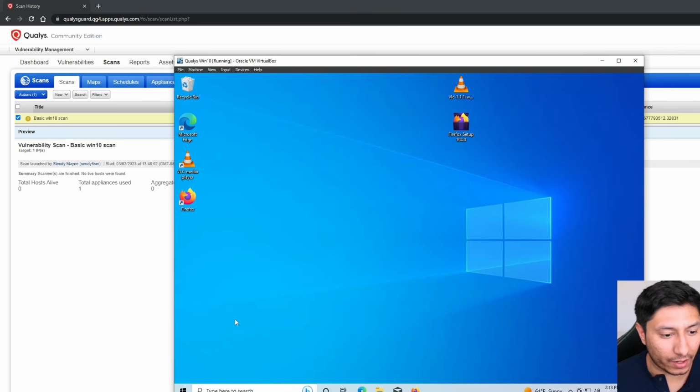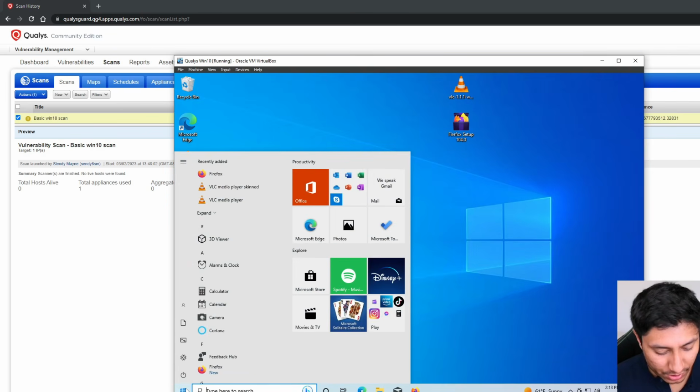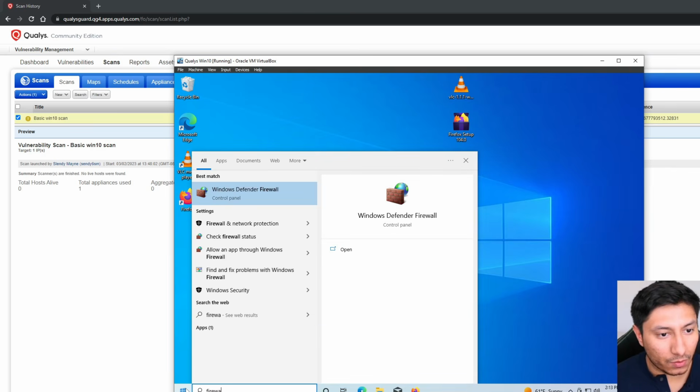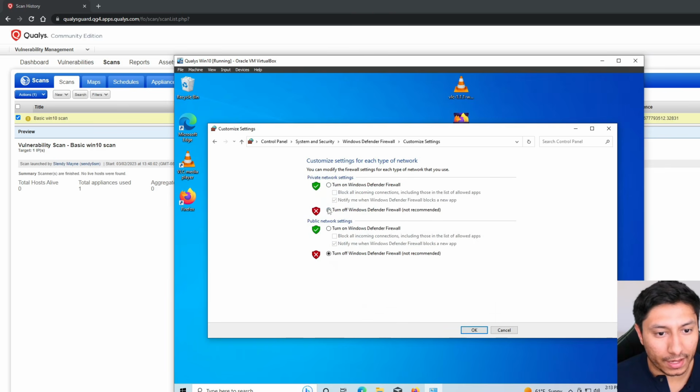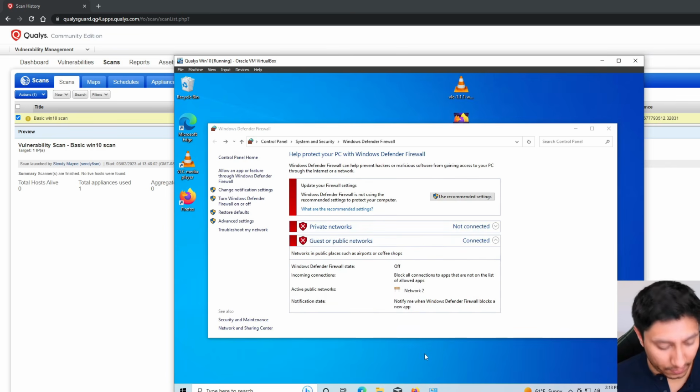We're going to be turning off the firewall. So we're going to go to the start button, go to firewall, and I already turned them off. But to do that, you're going to click on turn off Windows Defender and just go ahead and click off on all of them. Click OK.